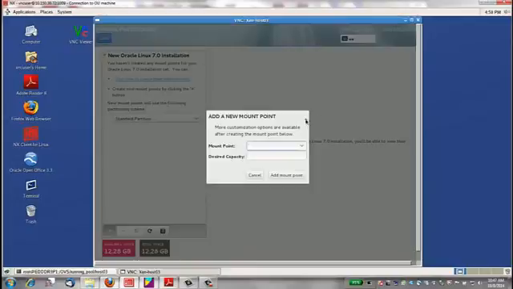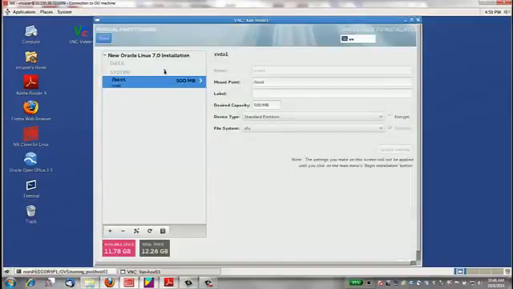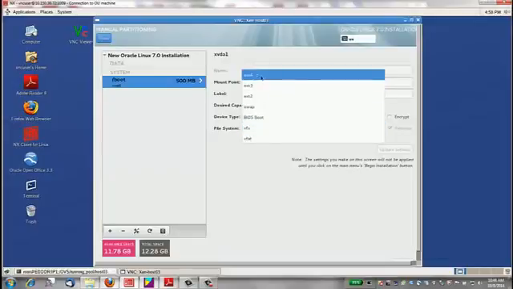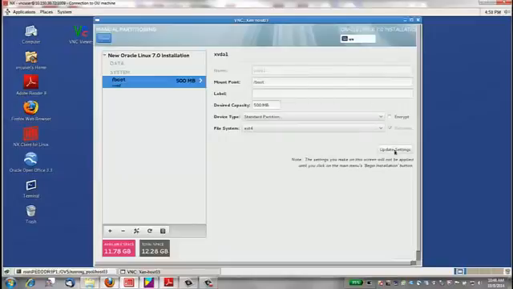It's going to prompt you for a mount point. I'm going to first, from the drop-down list, select /boot, and for the desired capacity I'll give it 500 megabytes and then click add mount point. And you can see it starts to build your partition table. The default file system is XFS for Oracle Linux 7. I'm going to change that to ext4, and then my update settings button becomes active, and so I'll go ahead and click it and save my changes.